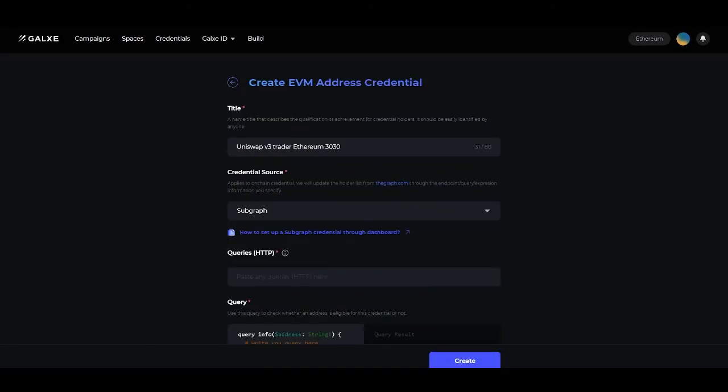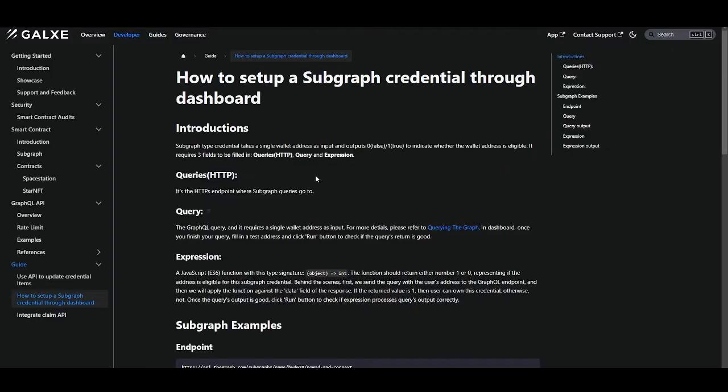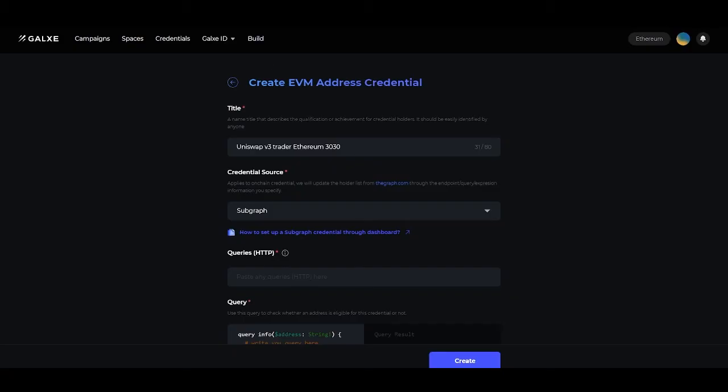Covering the Subgraph credential, this applies to on-chain credentials. We will update the holder list from thegraph.com through the endpoint query and expression information that you specify. Below the Subgraph option is a hyperlink that will bring you to a page that tells you exactly how to set up a Subgraph credential through the dashboard.